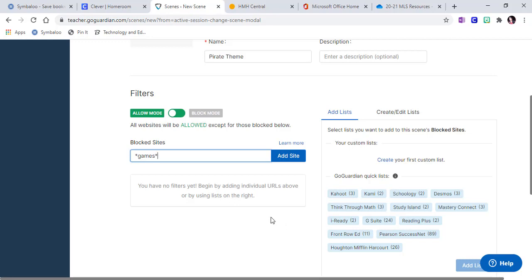Now, keep in mind that sometimes there are educational things that will have this keyword inside that URL, and it'll inadvertently block the students from getting to certain websites. I mean, you just didn't think about it. So just keep in mind that that's one of the things that might be an issue if kids can't get to certain things.